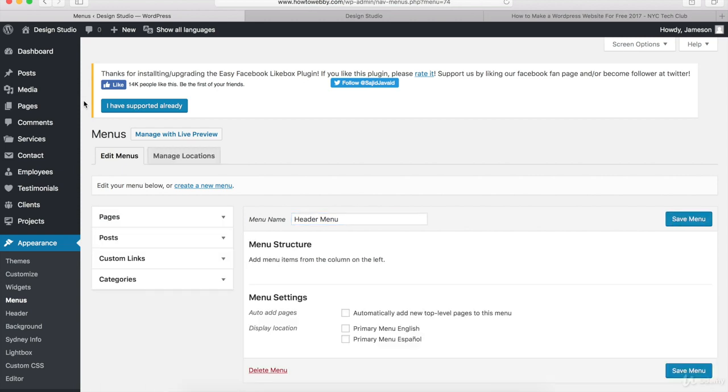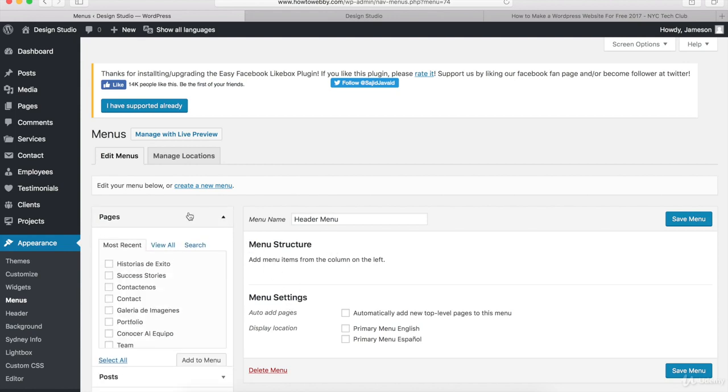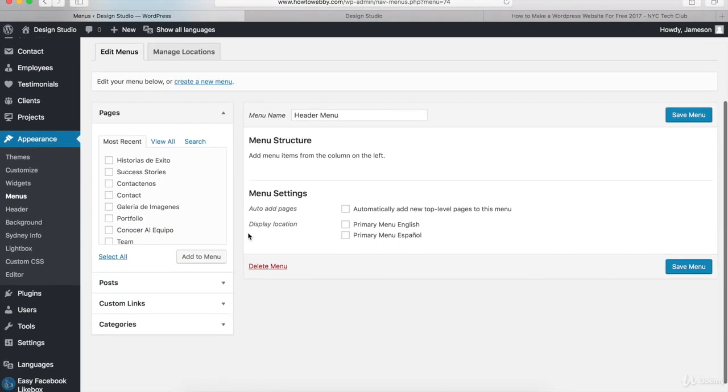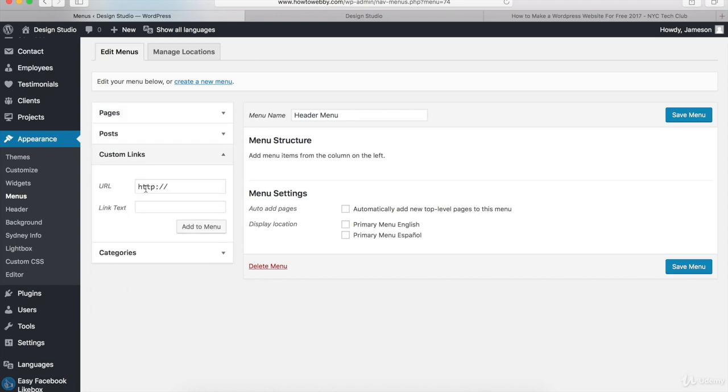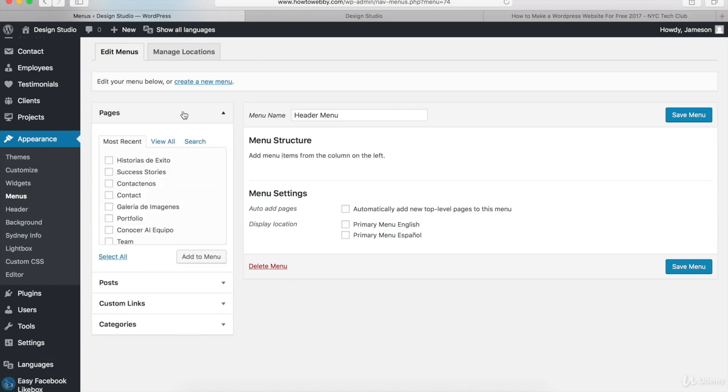And once the header menu is created, you should see this section right here. And what we're going to do is go into these tabs on the left-hand side and select the pages that we want to have a link to in our header menu. So you can also add blog posts or create custom links if you wanted to, but we're just going to add some pages that we created. So let's go to the Pages tab and select some of these.